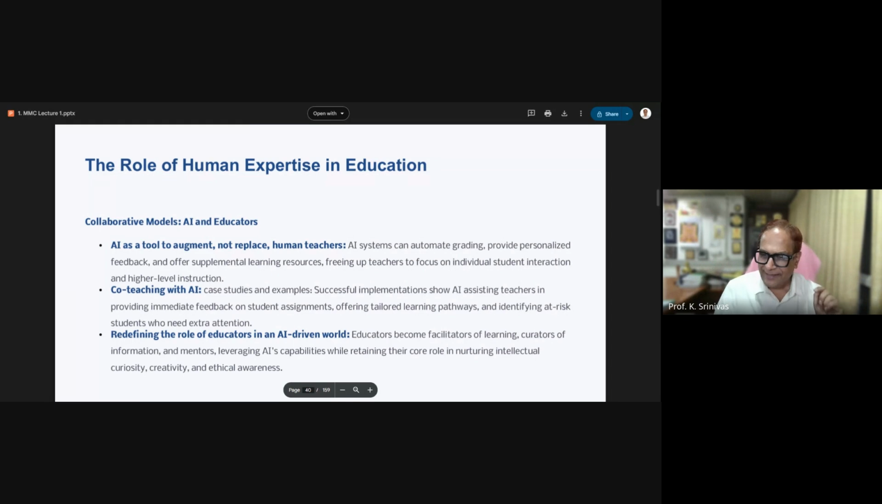That's the point. The next, last point: educators become facilitators of learning, curators of information, and mentors, leveraging AI's capabilities, while retaining their core role in nurturing intellectual curiosity, creativity and ethical awareness.